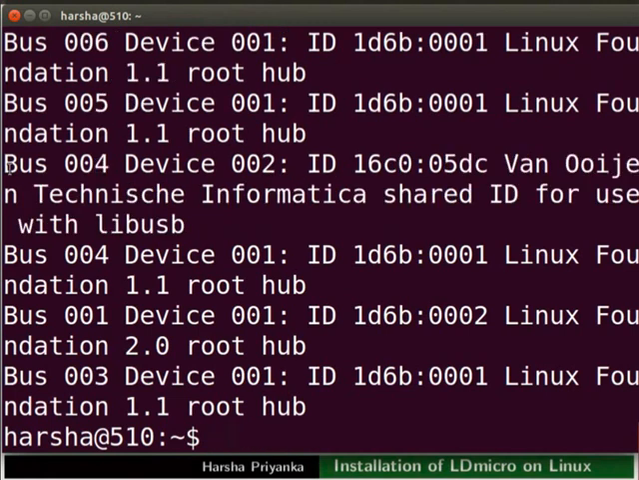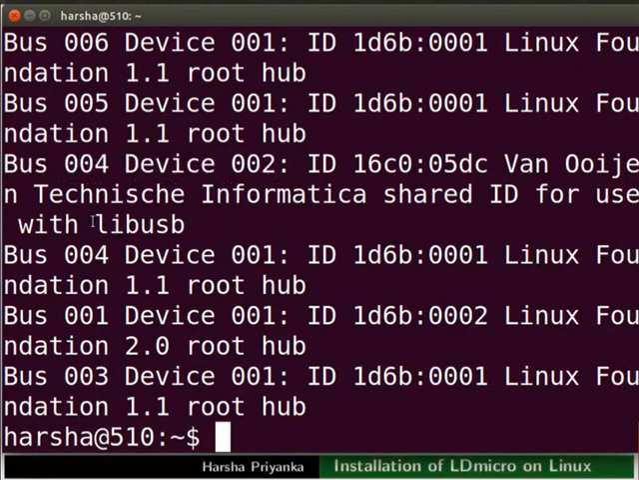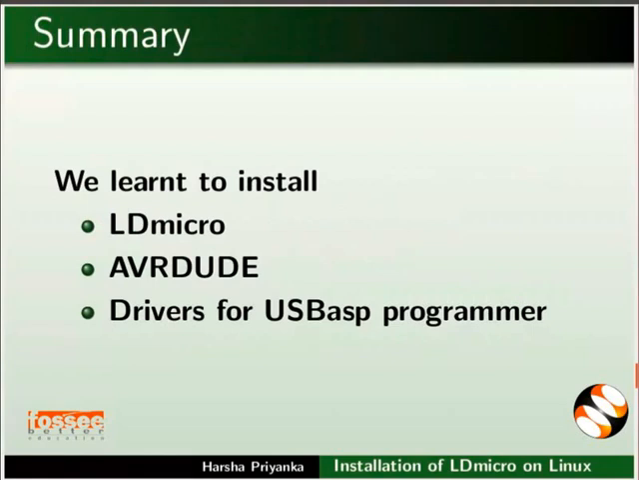We can observe there is an extra line of information of the bus and the device connected to it. We can find the keyword libusb in the new line, which indicates that USBasp programmer is connected. This indicates that the drivers are installed successfully. This brings us to the end of this tutorial. Let us summarize. In this tutorial, we learned to install LDmicro, AVRDUDE, and drivers for USBasp Programmer.